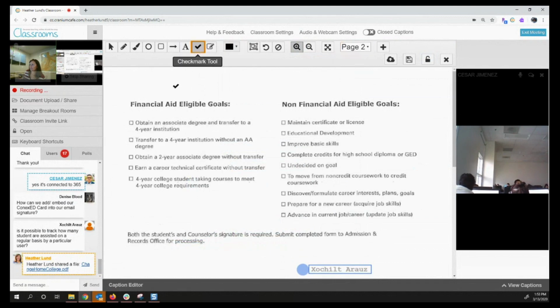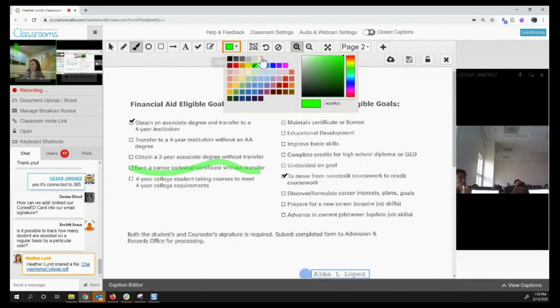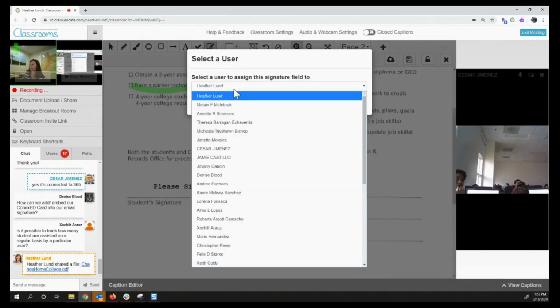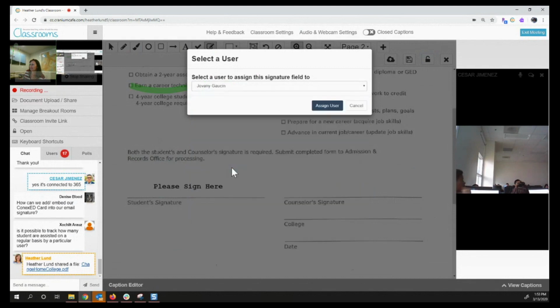So I'm going to show you a few options. So check mark tools, change, highlight, and I'm doing all of this with my mouse. But I can also capture signatures, whether the student is locked or unlocked. I can capture a signature by simply using this signature tool and assign that signature area. Drop down. I'll just pick someone.